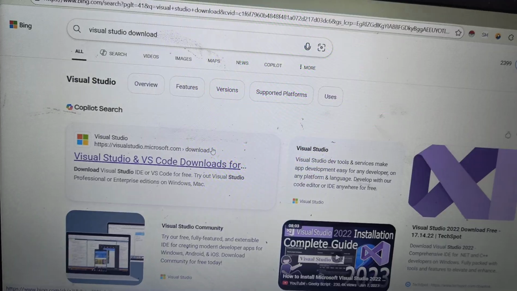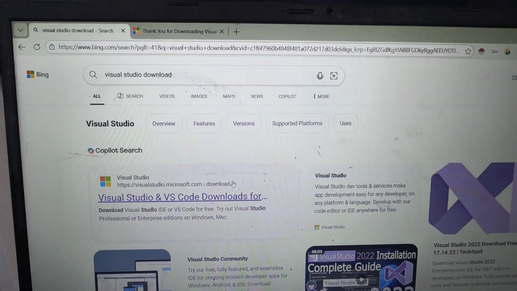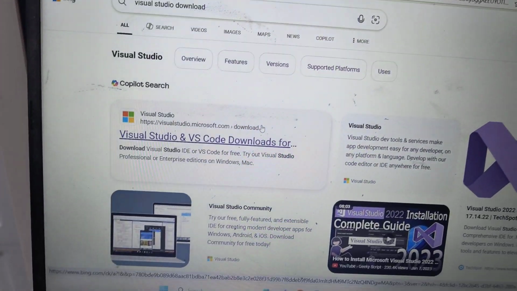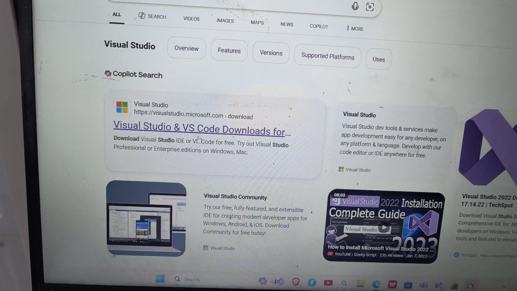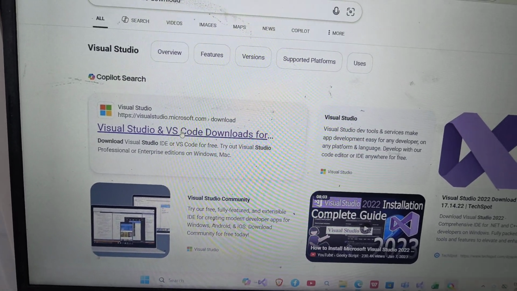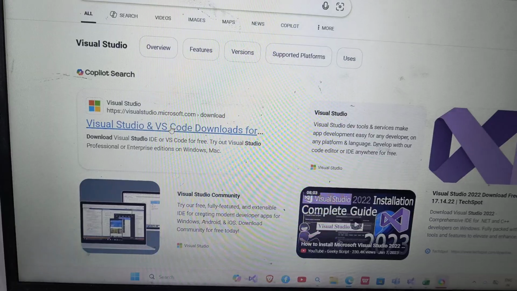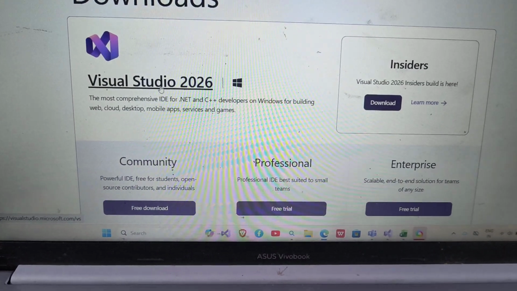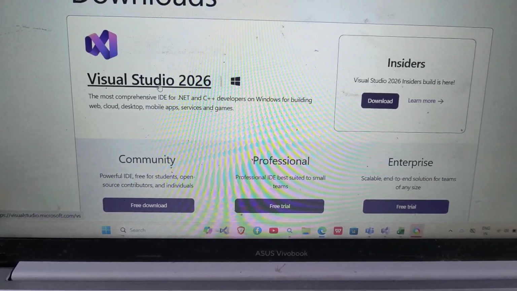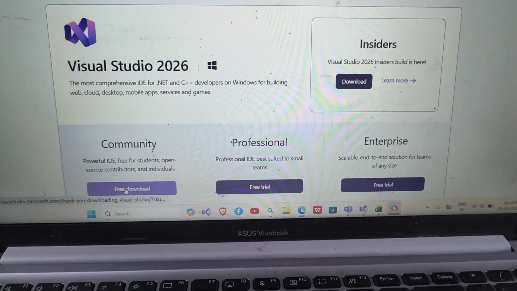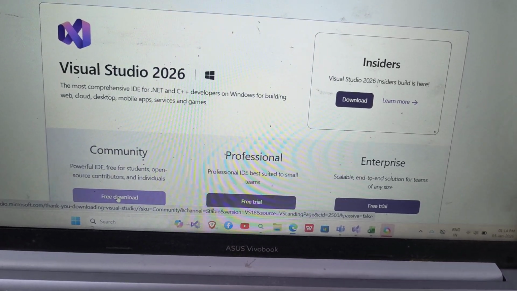Now let us see how to download Visual Studio. Now open your browser and search for the Visual Studio download. You can see the Visual Studio Microsoft official link. Click on that link and here you can see three versions of Visual Studio, that is Community, Professional and Enterprise. Let's click on Community version.